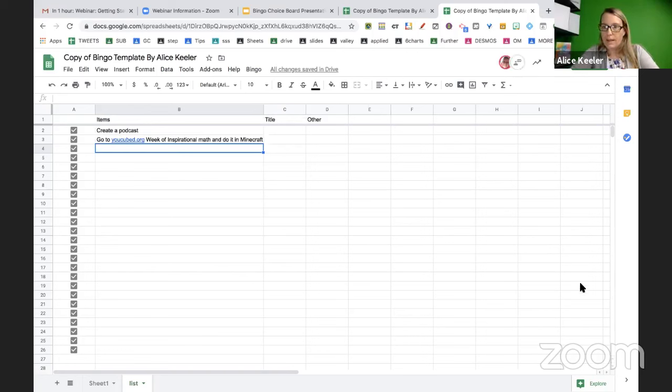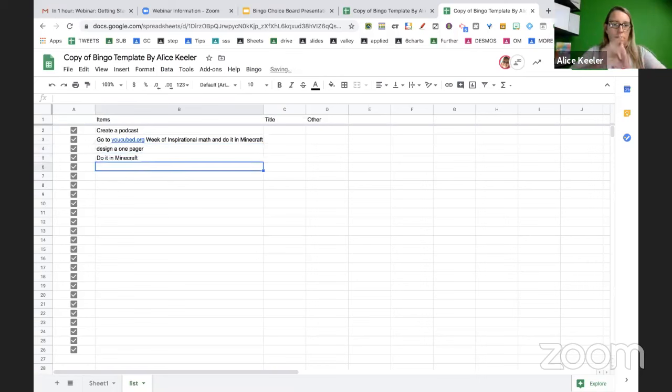And I got to design a one-pager. Cool. I'm just gonna put do it in Minecraft. That's an easy one. What's something else we could have students do while they are doing remote learning?